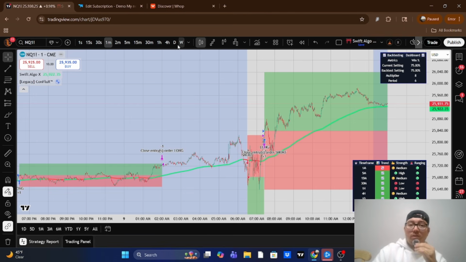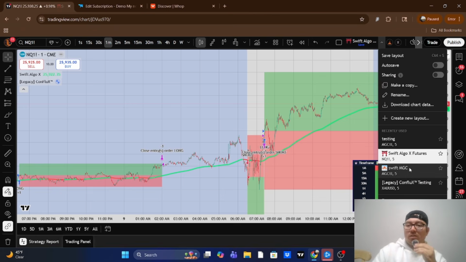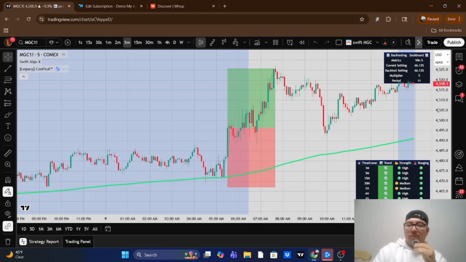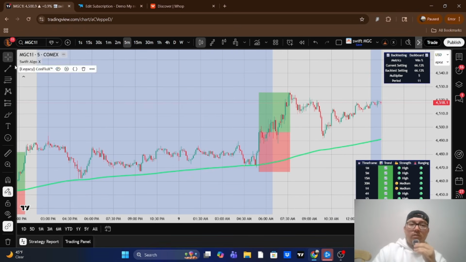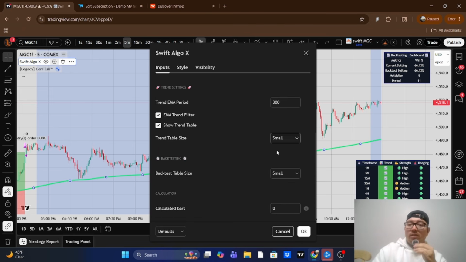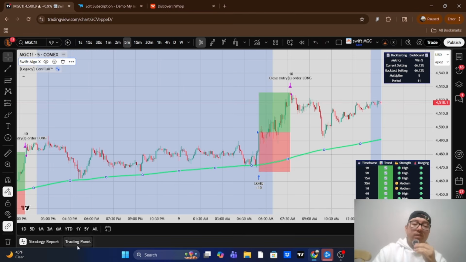for NQ. But in terms of gold, I may actually consider using the 5-minute time frame with 50-minute sensitivity, calculate bar 0, and see how that goes, because the back test is really promising.